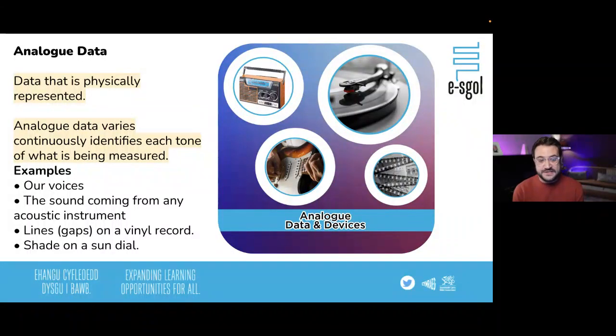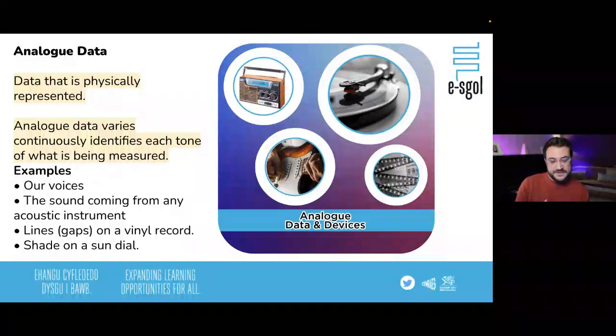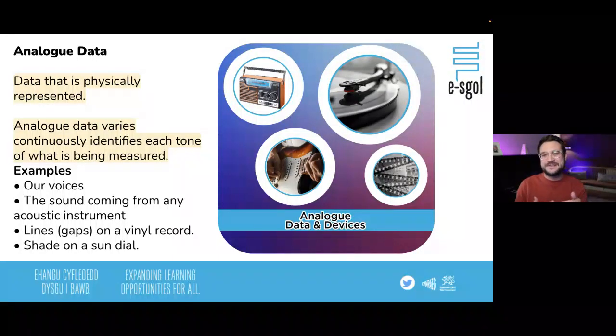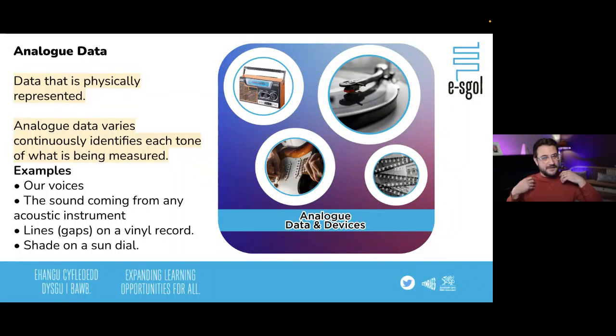Analog data varies continuously, and it identifies each tone of what is being measured. So we've got some examples there, and you can see them in the slide. So our voices: my voice right now is booming out of my voice box, and there are sound waves flying across my room here at home, and they are hitting into the microphone. And what happens after that, we'll be talking about later on, because it obviously gets converted into digital for you to be able to hear me tonight. But it begins as analog, and everything in the real world is analog.